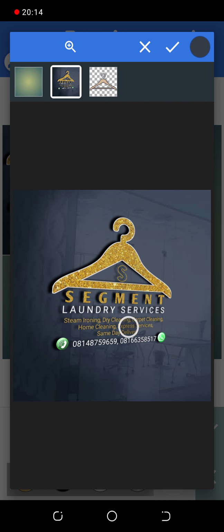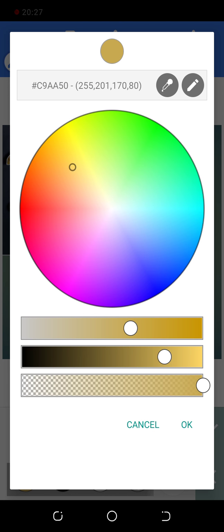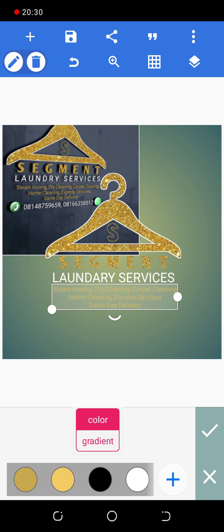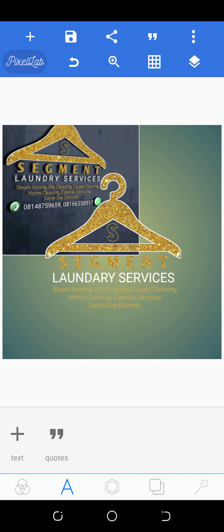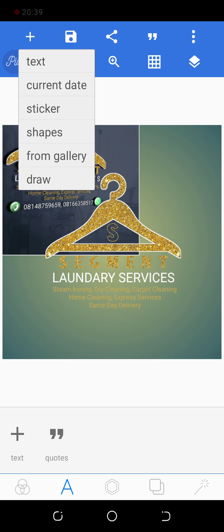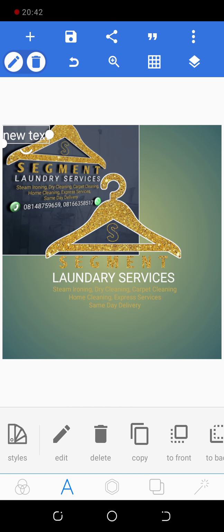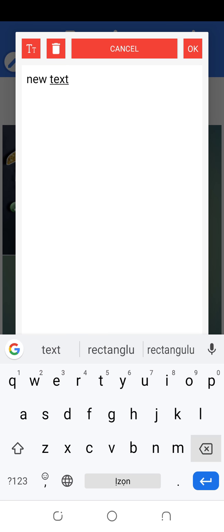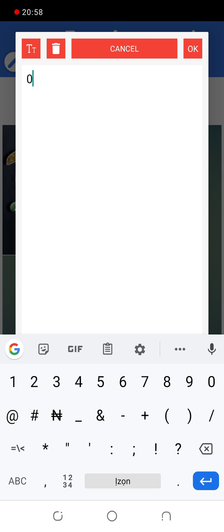Okay. Good, that's it. Mark good. So that is the color now. We have the color. So the next thing I'm going to do now is to add the phone number, the contact text. Let's just put this phone number here. Let's just edit it and put this phone number there.